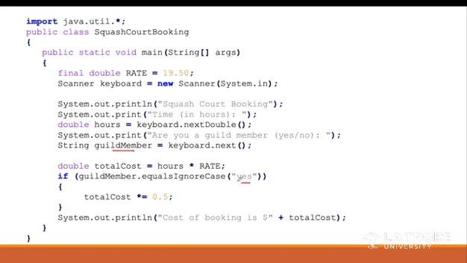So if they have given yes, then your total cost will be divided by 2, or you can say totalCost equals totalCost times 0.5. So this one is the shorthand operator of totalCost equals totalCost times 0.5. So once you find out the new cost for a guild member, which will be half price, then you can print out your total cost.